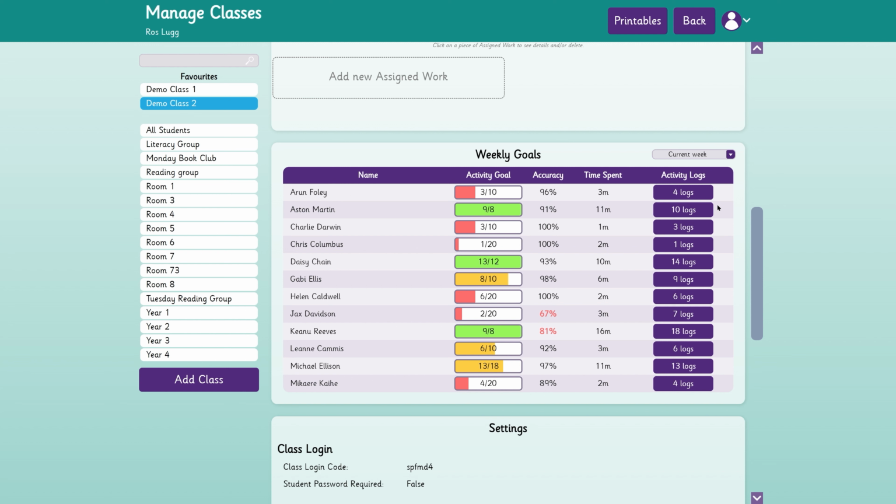Now, if you're a busy classroom teacher with several classes on StepsWeb, you probably don't have the time to look at each student's logs each week. However, this screen tells you exactly whose logs you do need to look at.